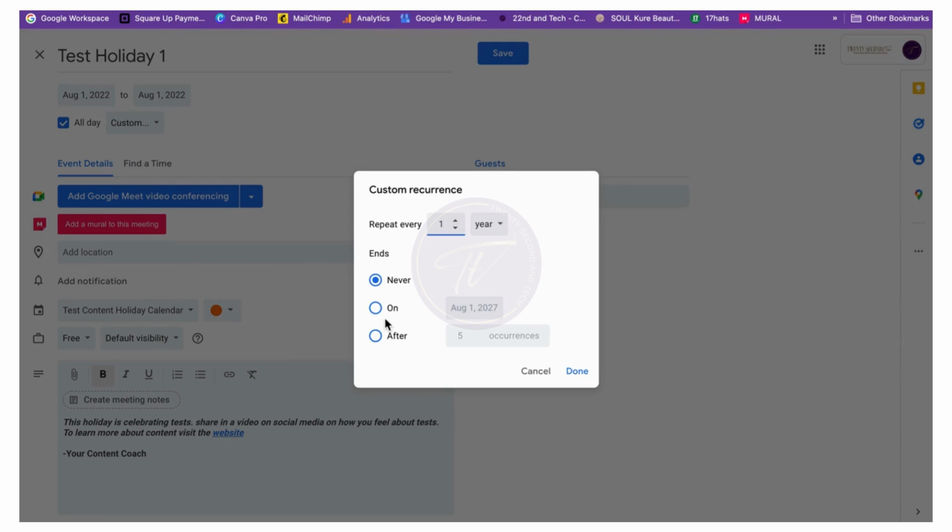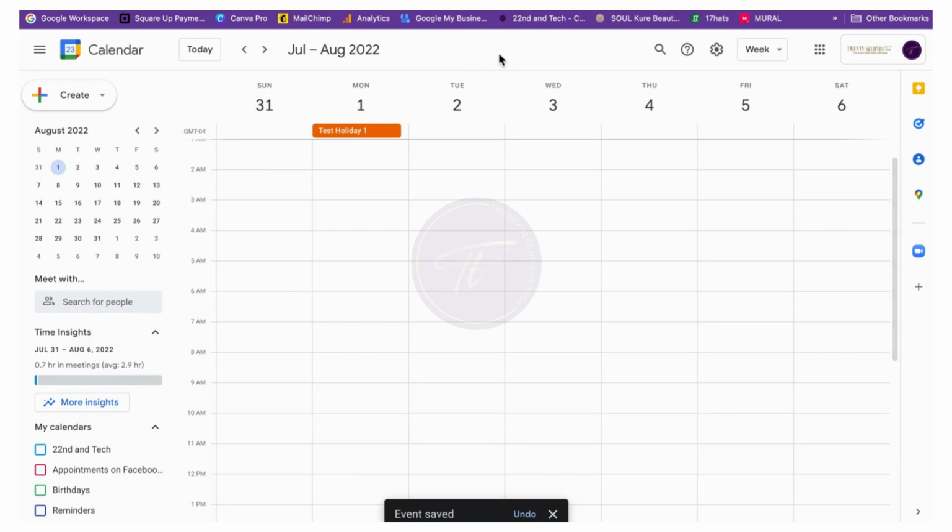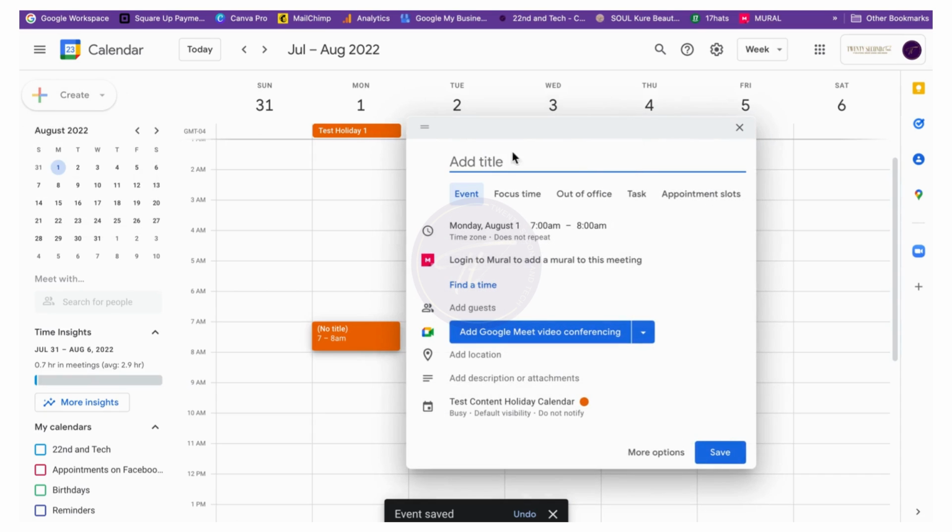You can end it after 5 years. So because it's annually, it's 5 occurrences. But if you had like 5 weeks, it would be 5 instances of 5 weeks. Am I saying that right? 5 occurrences. So after every 5 weeks, it will end. And so that's test holiday 1. And I'm going to do two more test holidays here. Okay.